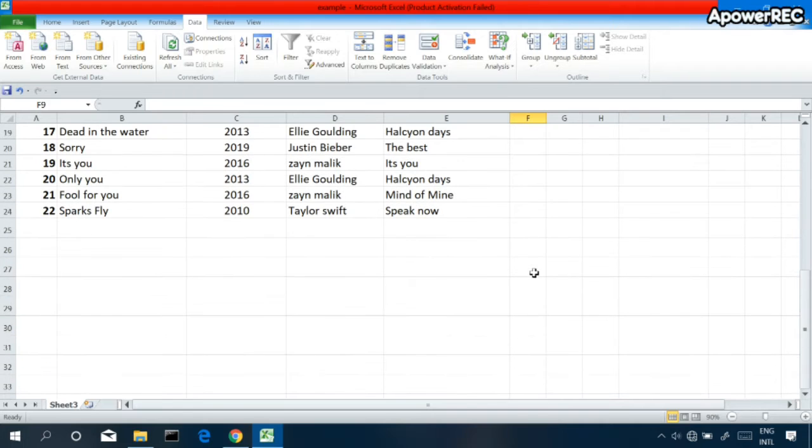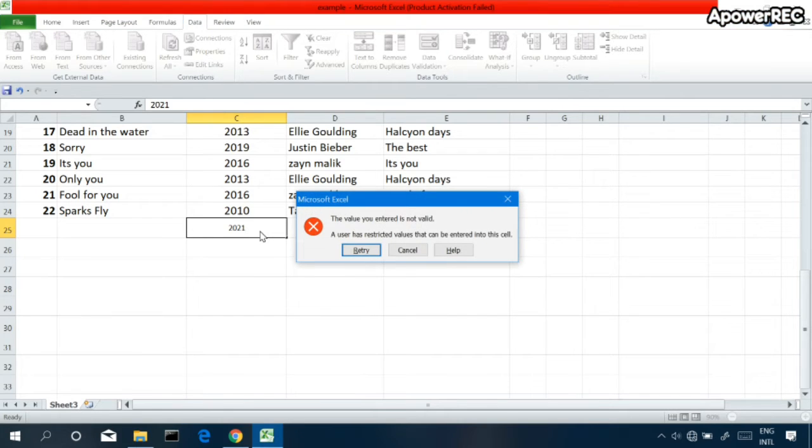Let's verify how it works. Watch, if I type something that doesn't fit my condition, let's say 2021, and I hit enter, you can see it tells me that the data doesn't match the conditions. Data validation basically prevents people from entering incorrect data or data that doesn't fit.